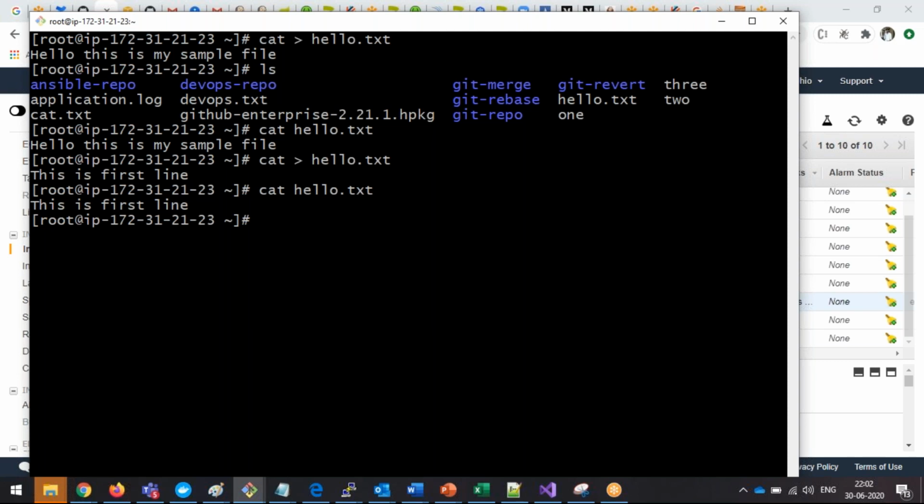Remember, whenever we use the greater than symbol, what it will do is search for the file, whatever file you pass here, to see whether the file is present or not. If the file is present, it simply overrides the content of the file. If the file is not present, it creates a file along with the data. That's what the greater than symbol is going to do.